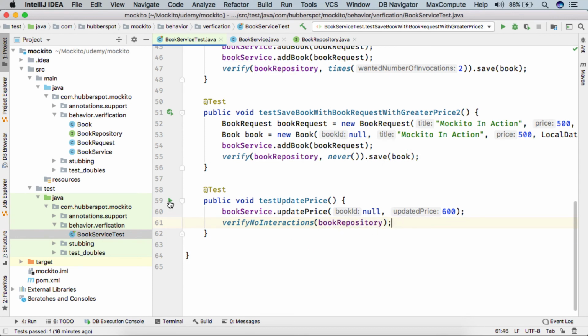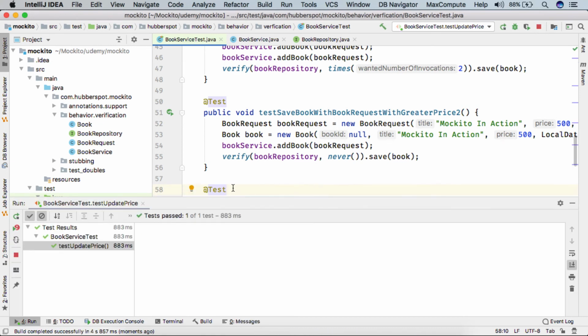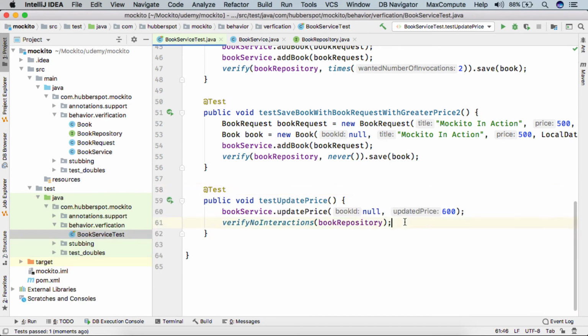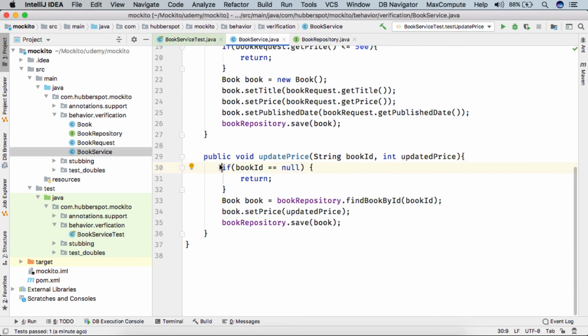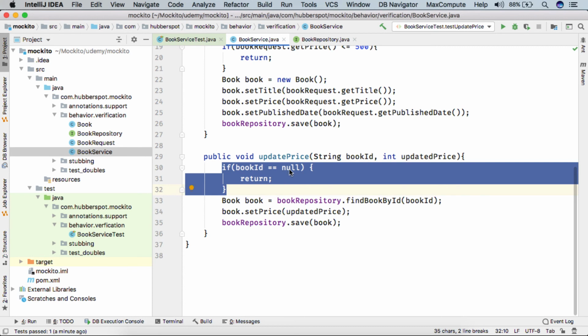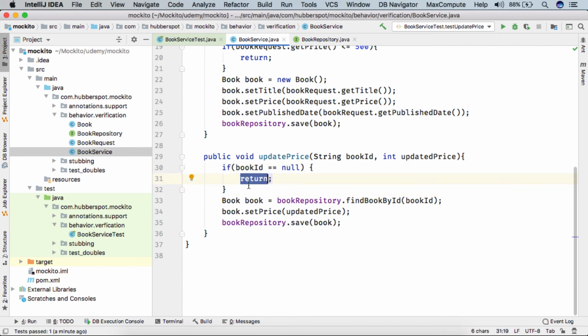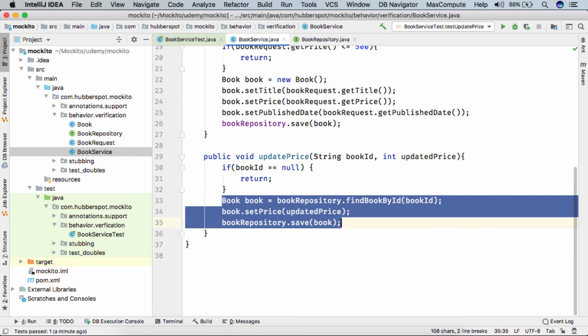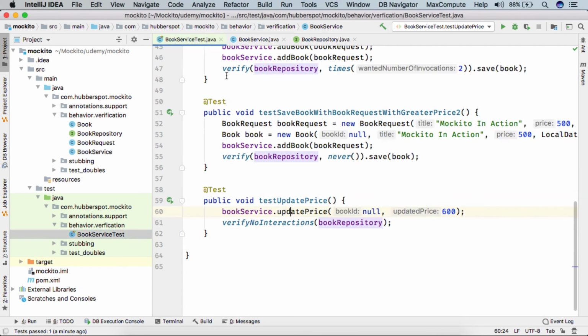So friends, if I run the test case now, you can see test case got executed successfully. And what we verified actually is, when we called update price method with a null value as book ID, we simply asked Mockito that please verify that no interactions were made on the book repository. So here when the update price method got executed, it simply returned from this point and no interactions are made on the mock object. So therefore we can verify such scenarios using verify no interactions method.